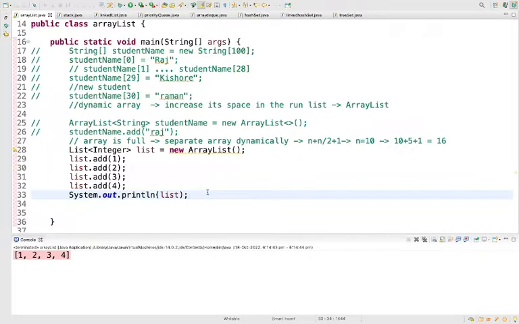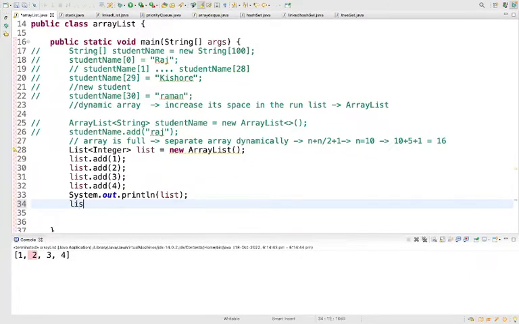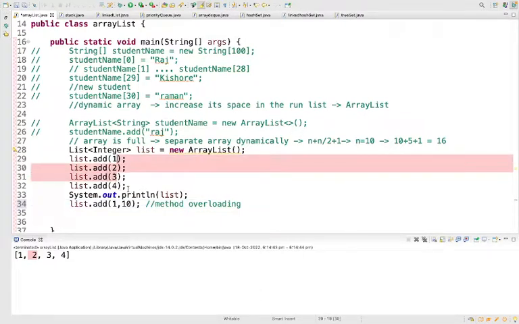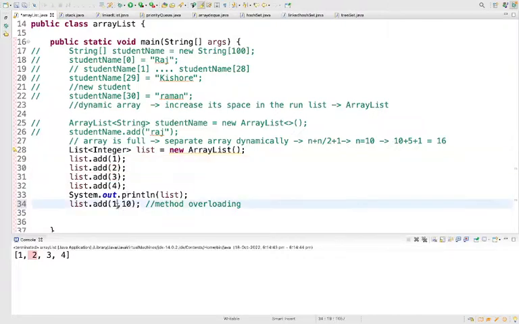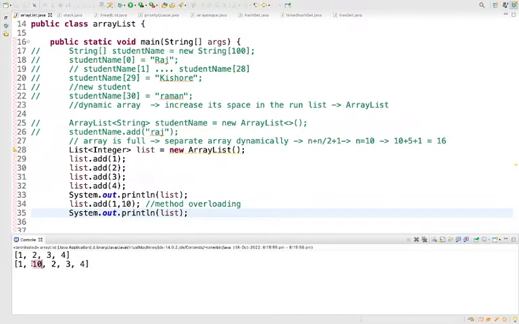That is one thing. But suppose you want to add a number at a specific position. Given this 1, 2, 3, 4, you say that I want to add a number called 10 in between 1 and 2. So you have to take another version of the list add function, where you give the index number and the number that you want to provide. In this case, let's say 10. It's a kind of method overloading, if you know object-oriented concepts. If we just pass the number value, it will consider it as an element of the ArrayList. But if you give two values, the first input parameter will be considered the index of the ArrayList, and the second will be the value. So if you add this and run this code, you can see that 10 is being added between 1 and 2.